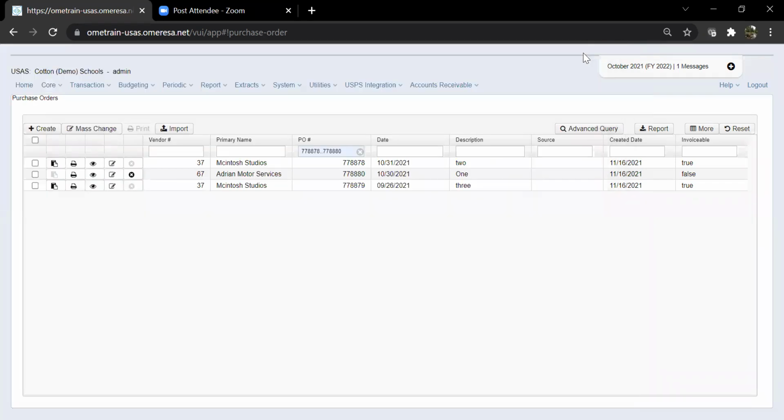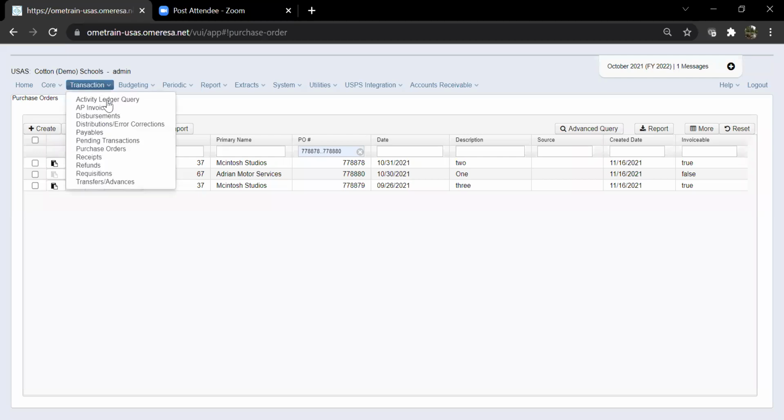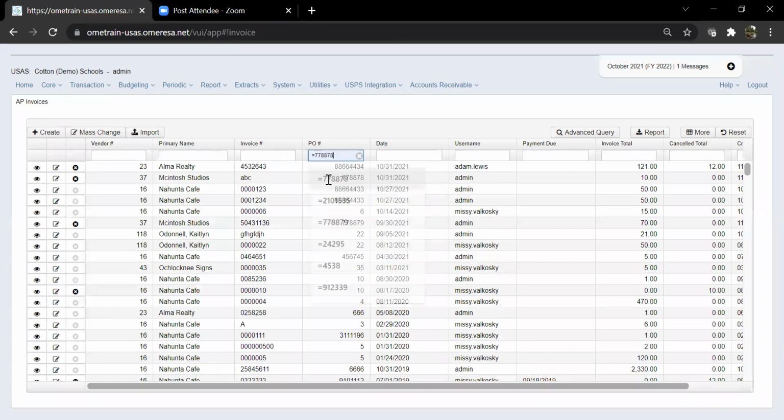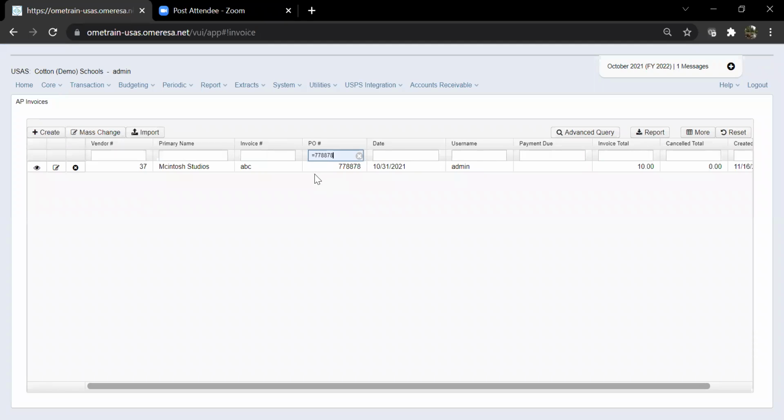If you have invoices against a purchase order that were only partial and are in an open posting period, you can go to the transaction menu and choose AP invoice. Enter the invoice number in question. This will display every invoice against that purchase order. You will want to select the most current one. In this example, we only have one invoice against the purchase order. Click on the view or eyeball button.